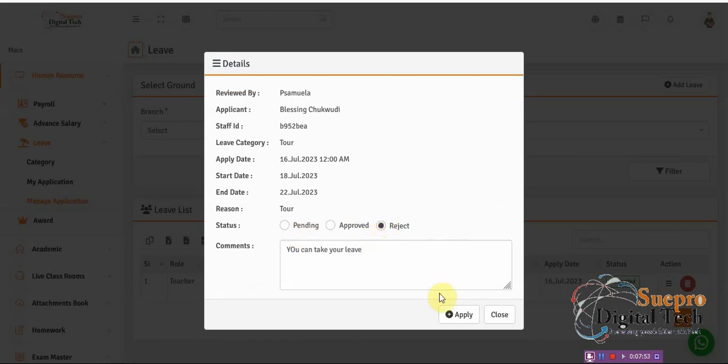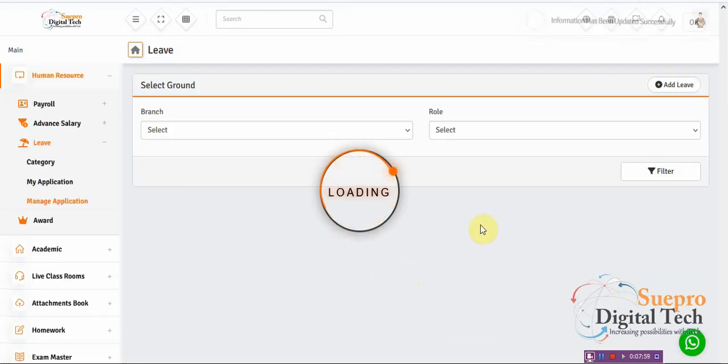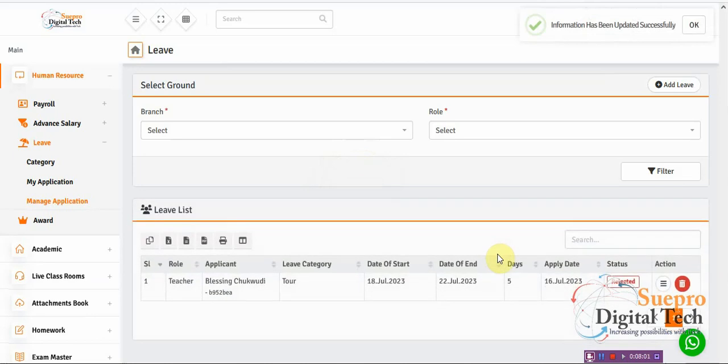So the admin can leave it or reject it. Apply. Once the admin clicks on reject, the staff sees it in his dashboard that the admin has rejected his leave. So it will say further notice. This is where you decline. Either you delete or you decline. Award.